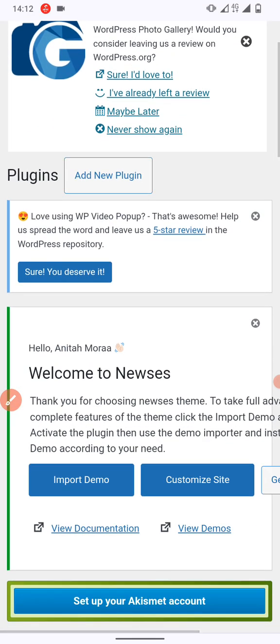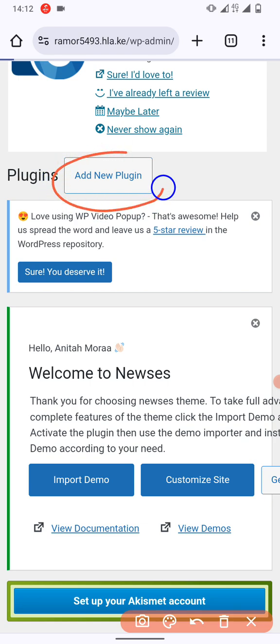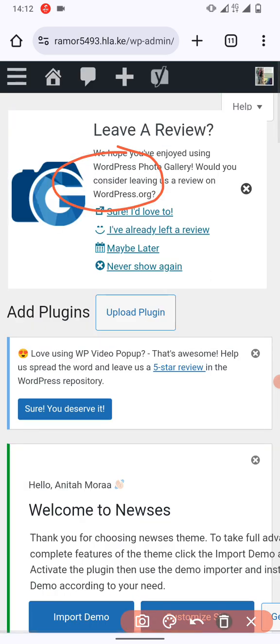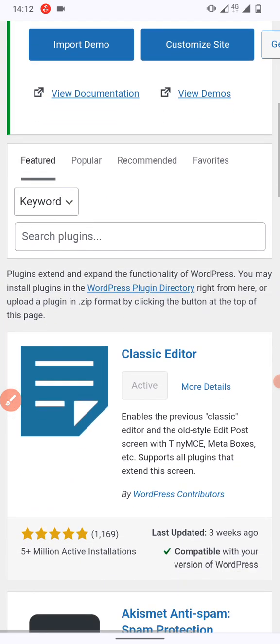Number one, I want us to click on add new. So you click on the add new button on top there. When you click on add new plugin, it will bring you to the library of plugins. In this case, the first plugin I want you to install is Classic Editor. If you don't have it, just click on install now, and then you activate.